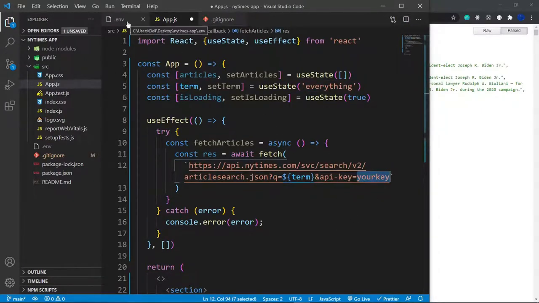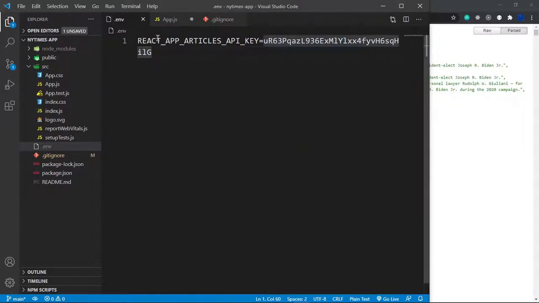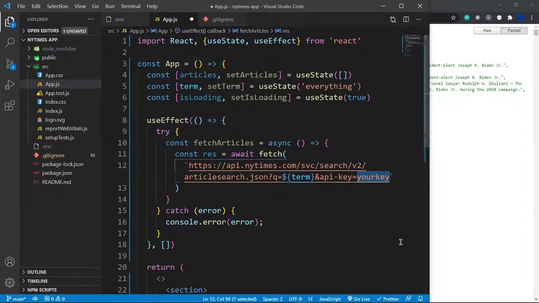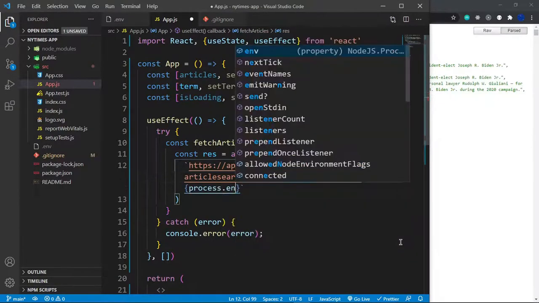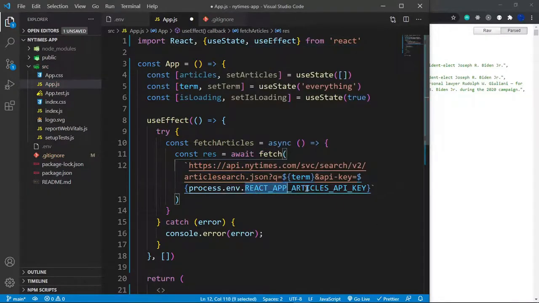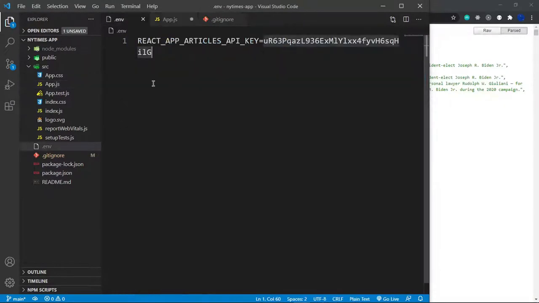So in order to access our API key from our .env file, we need to target this variable, right? So I'm going to copy this down. And once again, I'm going to remove this, place in my dollar sign and curly brackets, and I'm going to say process.env, and then paste that in, which is the name of our variable. Okay, so once we do this, it's going to run this request right here. It's going to substitute the query term for the term everything, which is basically our state value inside there. And then once it reaches the API key, Node.js is going to access the React App Articles API key from our .env file that we have right there.